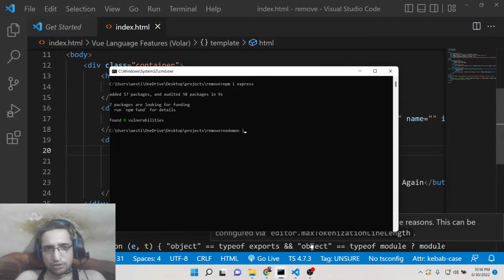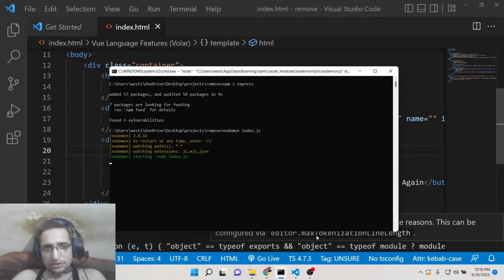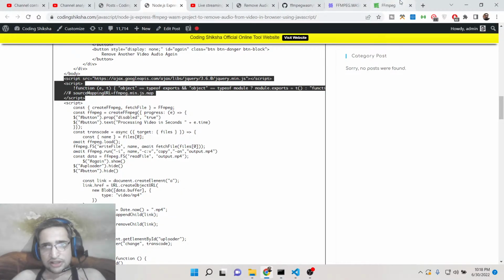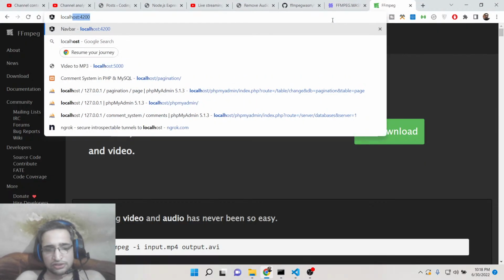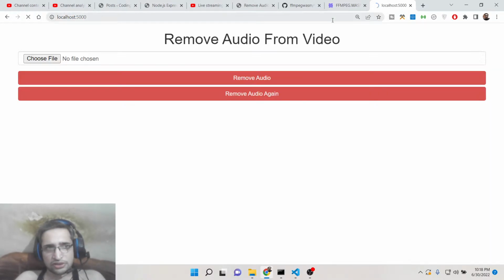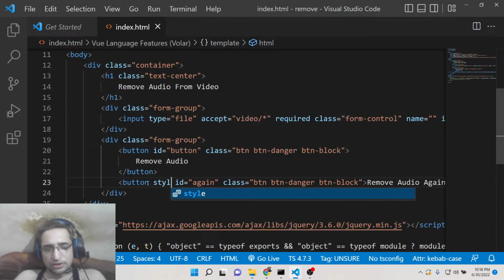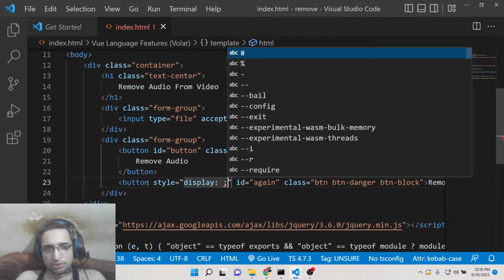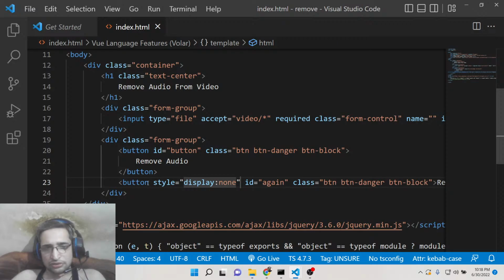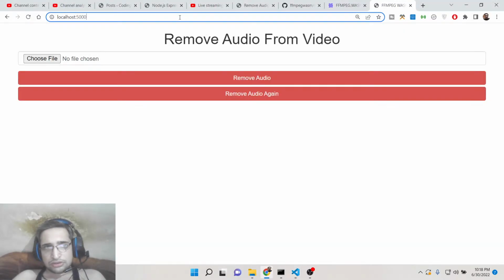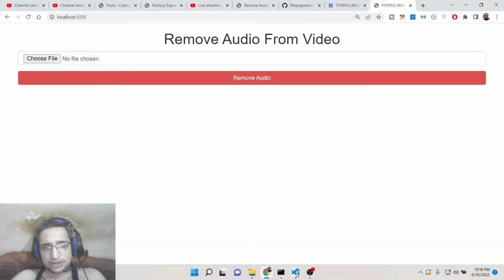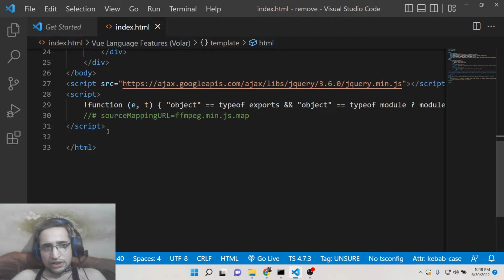Simply type here node index.js. So you can see that it has started this application. So just open localhost 5000. So this is your application. So now if you load this application, we don't want to display this button. So just make this property display to none. So now you can see that. So now the interface is complete, guys.